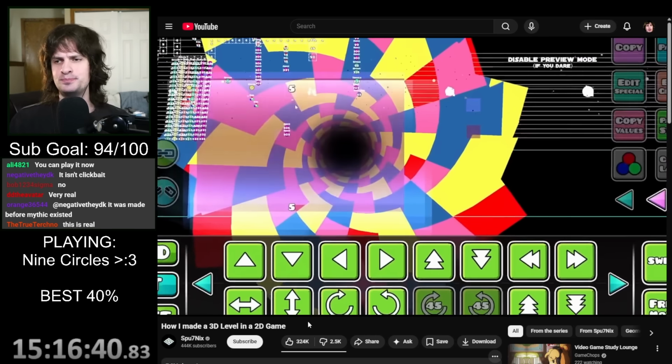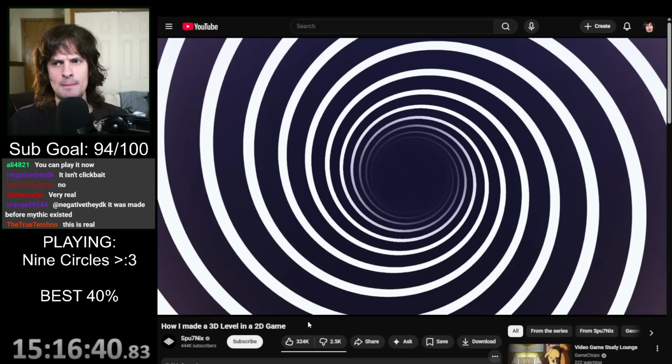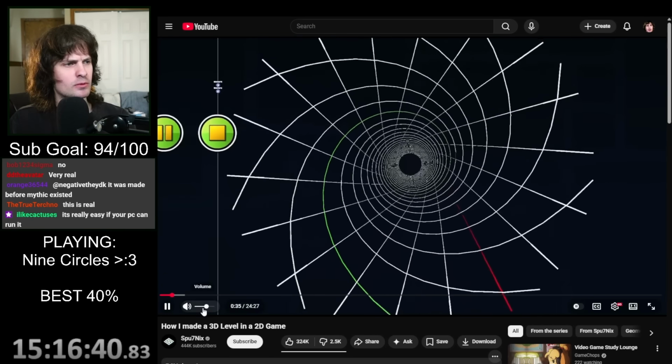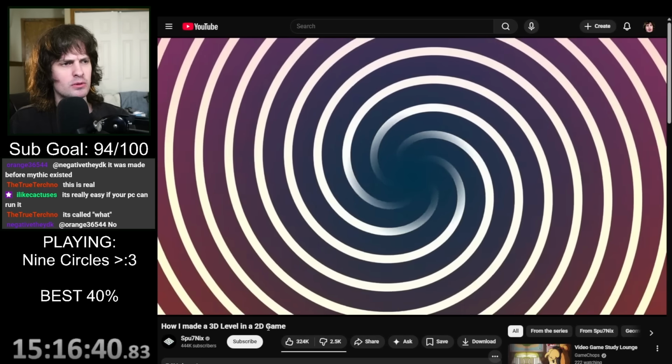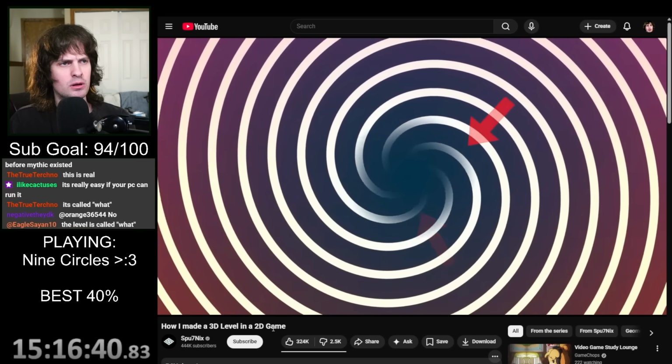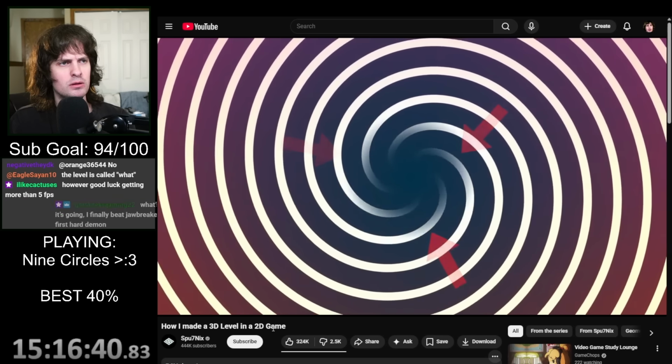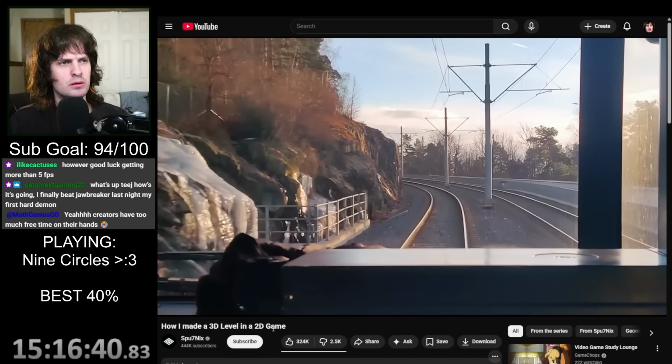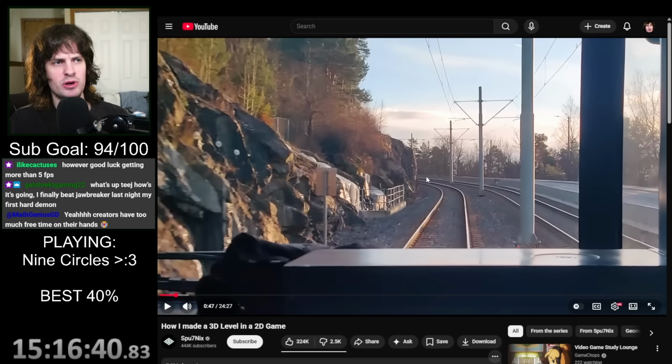It looks completely impossible to make out of just Geometry Dash objects, but when you understand how it works, it's actually quite simple. See, if you've ever looked into a spinning spiral like this one, you'll notice that it kind of looks like everything is getting smaller and moving towards the center, which is also what happens when you move away from something. This is called a vanishing point in perspective drawing.